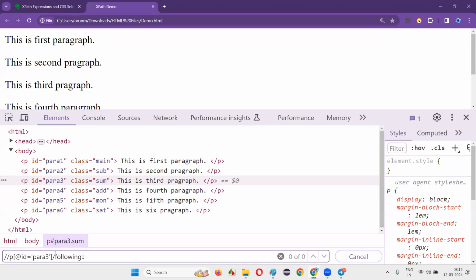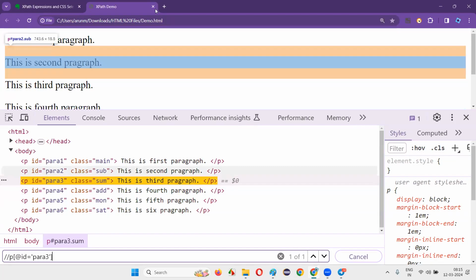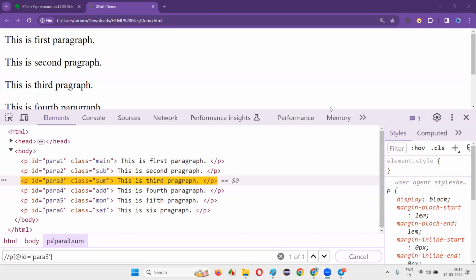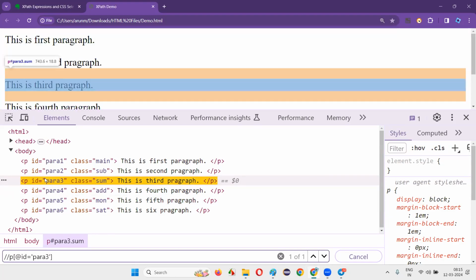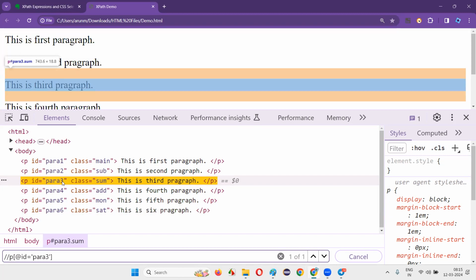Can you understand till here what it is locating? The one who is not understanding? Yes, sir. Shashank, right? Yes, Shashank, communicate with me so that I can help you in understanding. So when I write /P @ID is equal to para3, it is locating the third paragraph, right? Yes, sir. So the third paragraph it is looking.